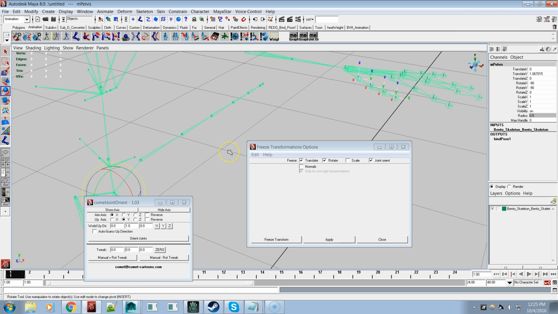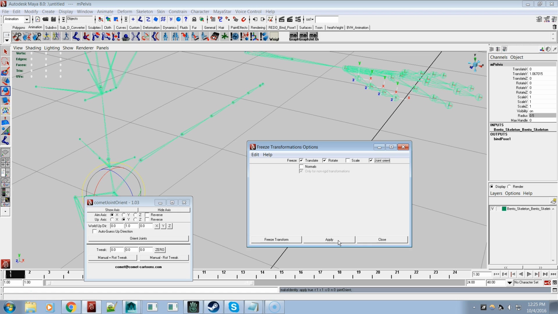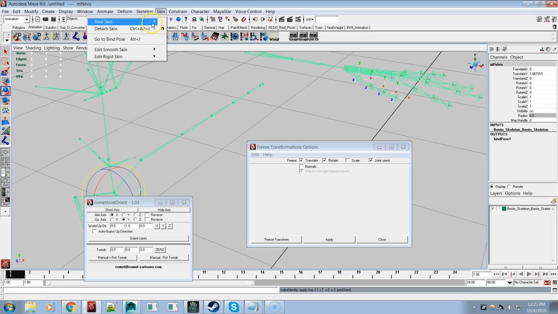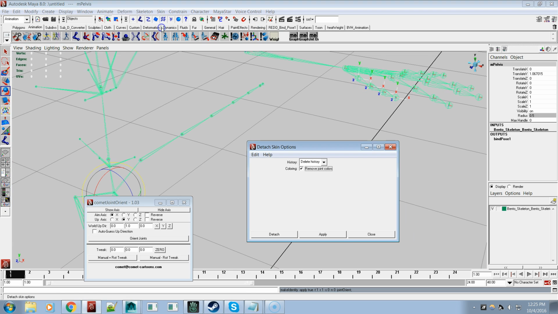Okay, make sure joint orientation is turned on, select the end pelvis bone, and you hit apply. And that's when you detach skin, make sure delete history is set. If you keep history, there will still be a skin cluster attached to the skeleton, and it will say, oh, there's still something attached to it. Okay.